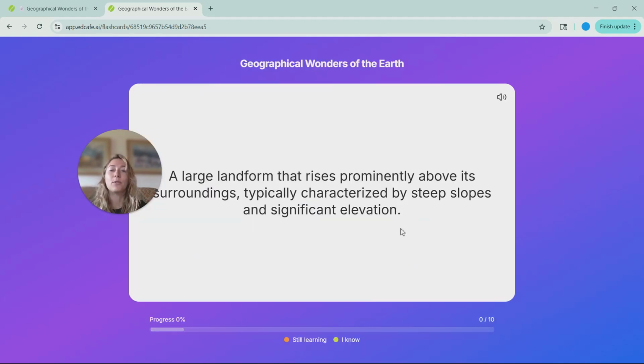So students will be able to see the definition here. They can listen to the audio.